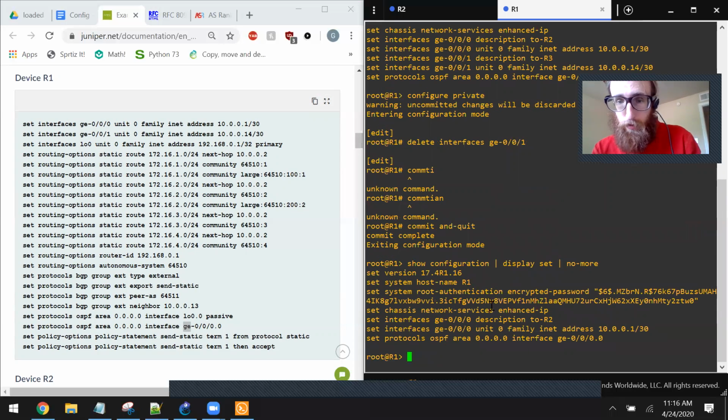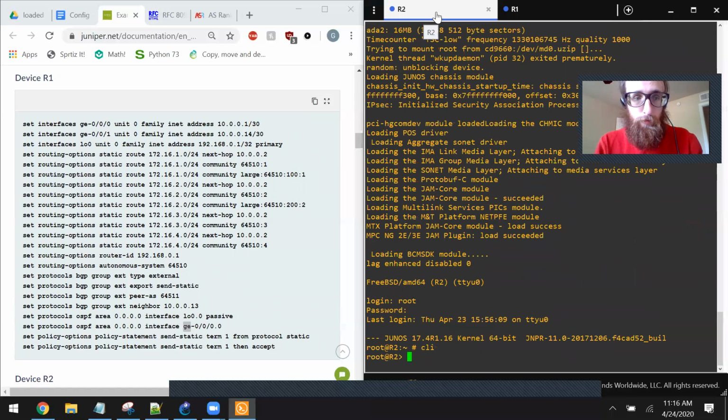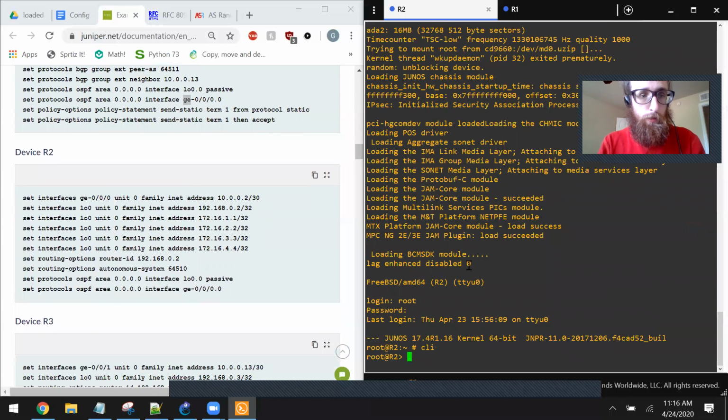Okay, so here we go, as stripped down as possible. All we've got is the description, make it easy for us, the IP address, and then we've got that into OSPF. So on router 2, we're going to need a similarly easy configuration.